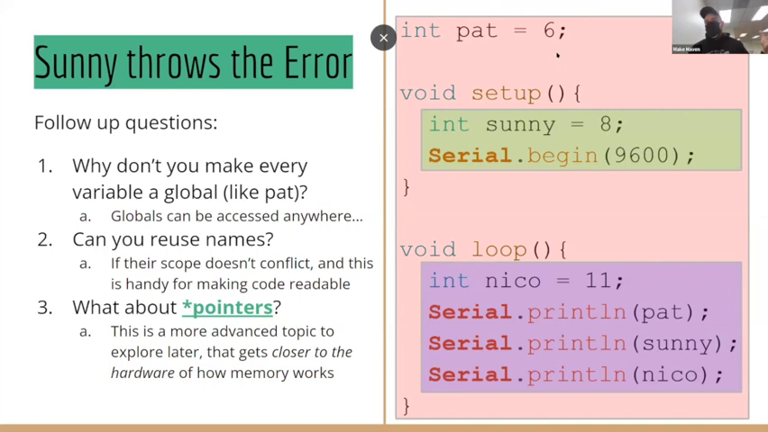Pat has some appeal because you can access that variable everywhere, right? Whether it's setup or loop, whatever, you can get access to Pat, and that's really helpful in a lot of cases. And a lot of beginners make lots and lots of global variables for that reason. But as a general piece of advice, you want to think about, do you need to make something a global? Making something a global variable like Pat is helpful, but it also means that you could accidentally impact Pat anytime that you do an operation.